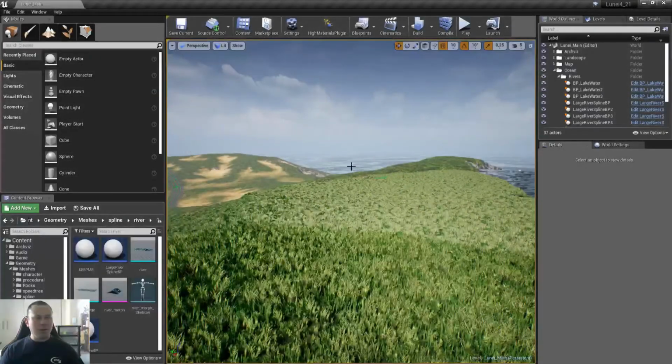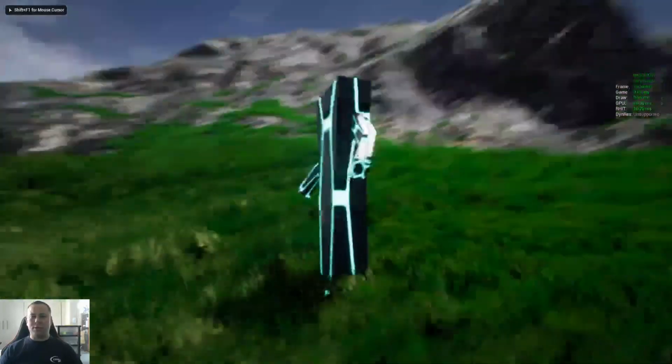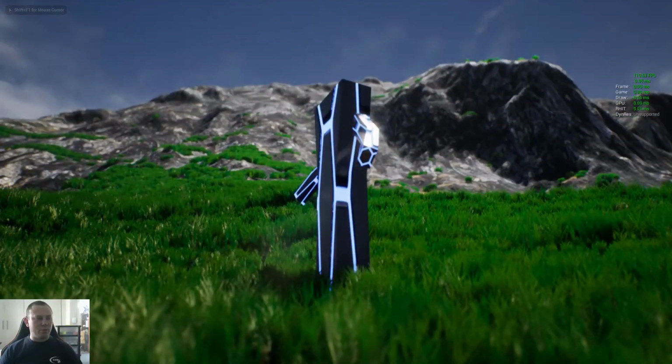Okay, we're going to be talking about grass today. We're going to be making some grass. Let's take a look and see what we are doing. So this is just some grass that I made in SpeedTree and then brought into Unreal Engine. It's got vertex animation on it as well. You can see some of them moving.